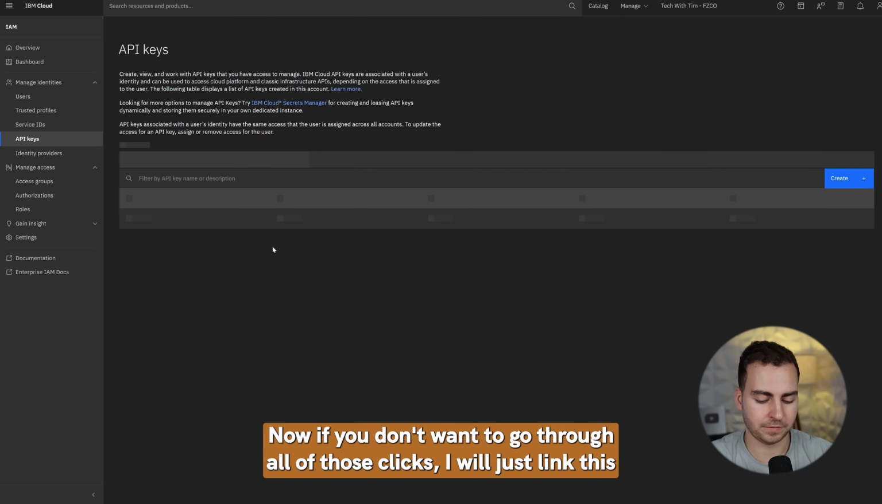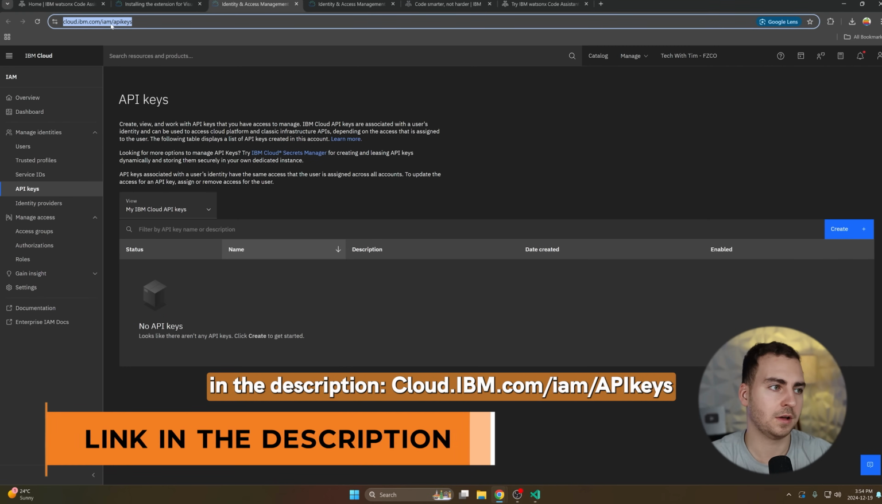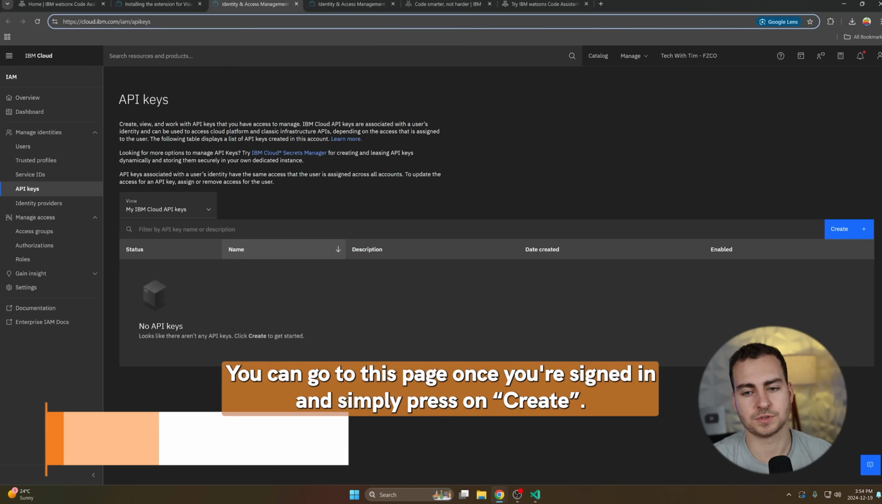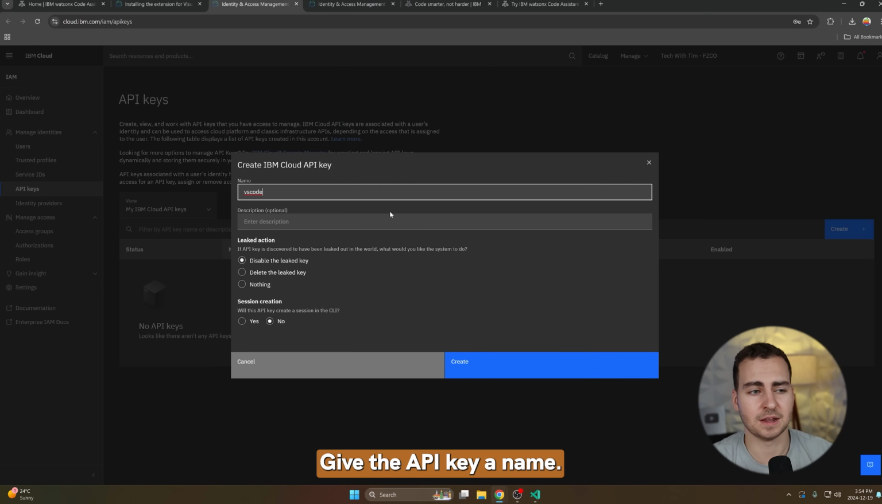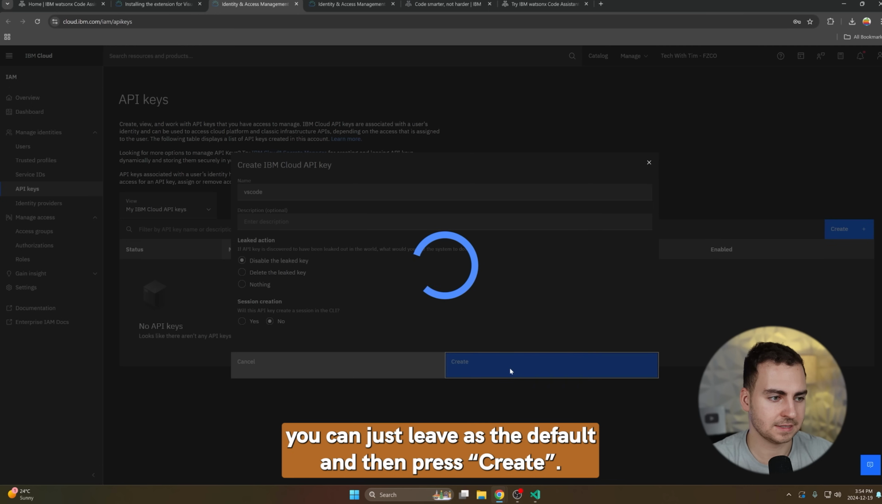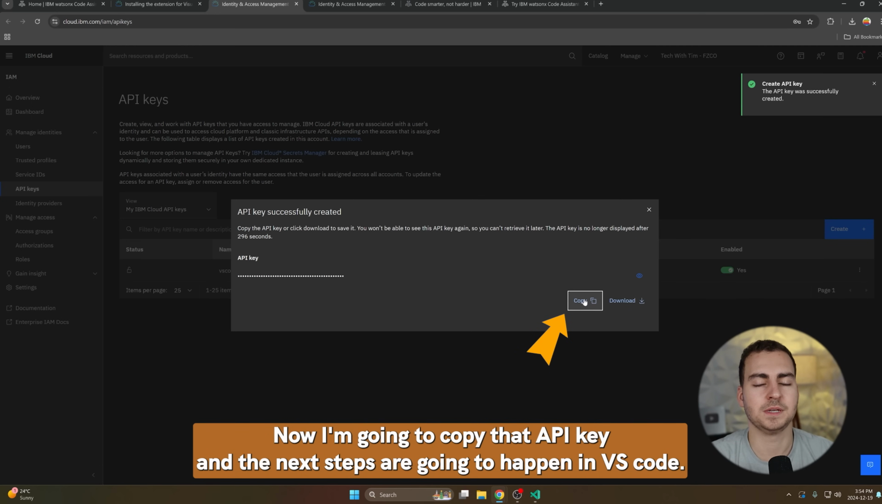Now, if you don't want to go through all of those clicks, I will just link this in the description, cloud.ibm.com/IAM/API keys. You can go to this page once you're signed in and simply press on create. Give the API key a name. In this case, I'll call it VS Code. And everything else you can just leave as the default and then press create. Now I'm going to copy that API key and the next steps are going to happen in VS Code.